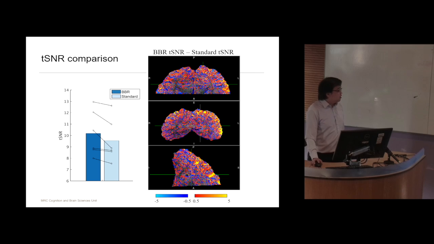And you can see that when you use BBR registration realignment, you have much better TSNR for all 6 subjects. On top of that, we wanted to look at where BBR provides the most benefits. So what I did was I took the TSNR map of the results using BBR and subtracted the standard TSNR map. From this, you get a nice map where the red and yellow voxels are voxels where BBR has improved the TSNR significantly, and the blue voxels are voxels where the standard realignment methods work better.